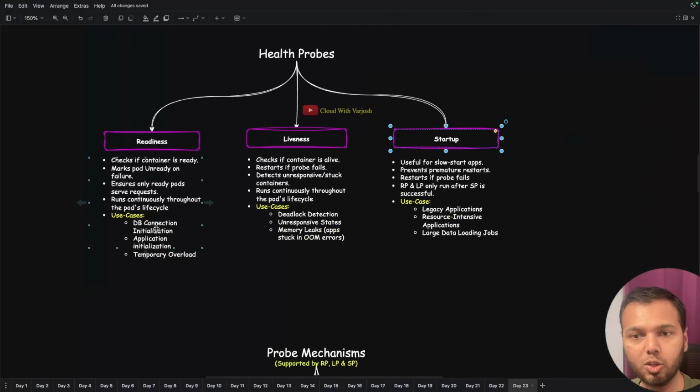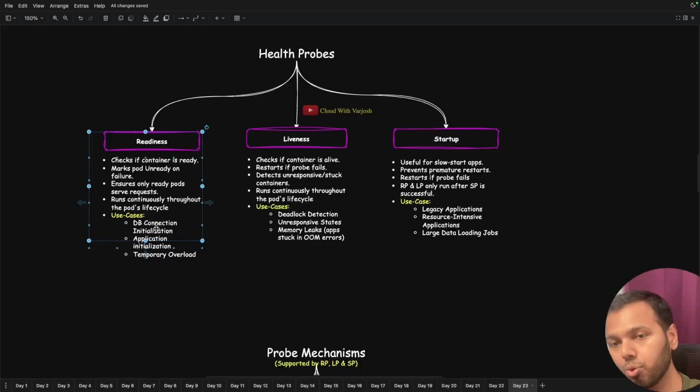So when I say the use case is DB connection initialization, then my readiness probe will check that there is some file or something available in the container which says that the DB connection is working fine. And if the DB connection is not working fine, then I do not want that container to be in ready state. I want that container out of serving traffic. That is exactly what we are discussing in this use case.